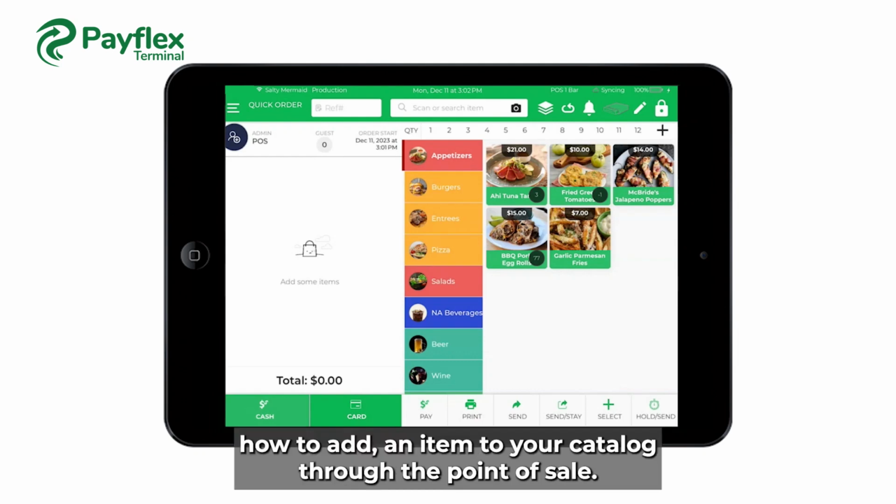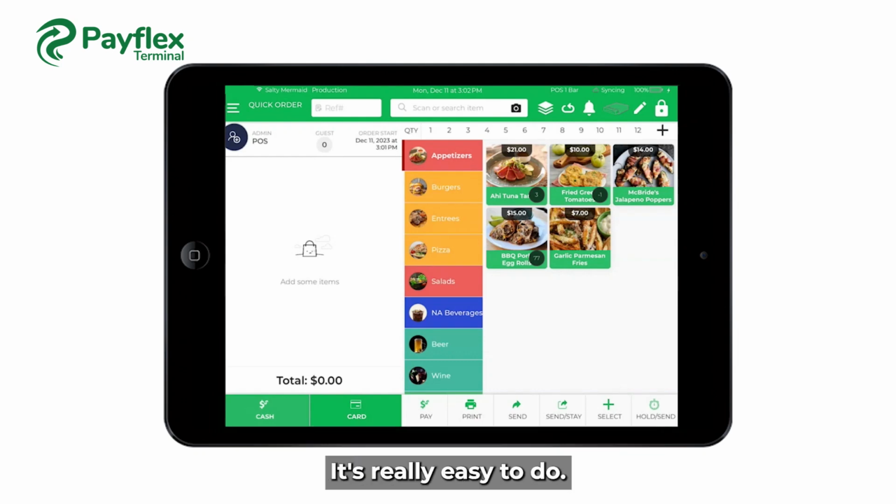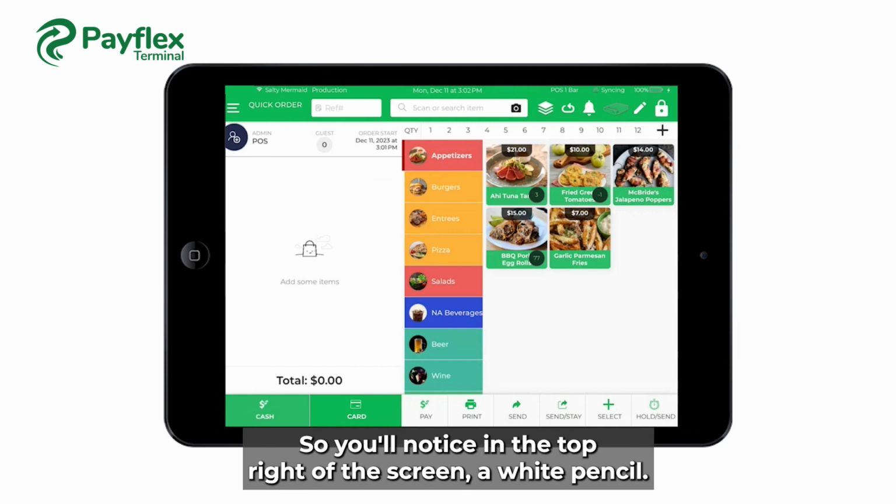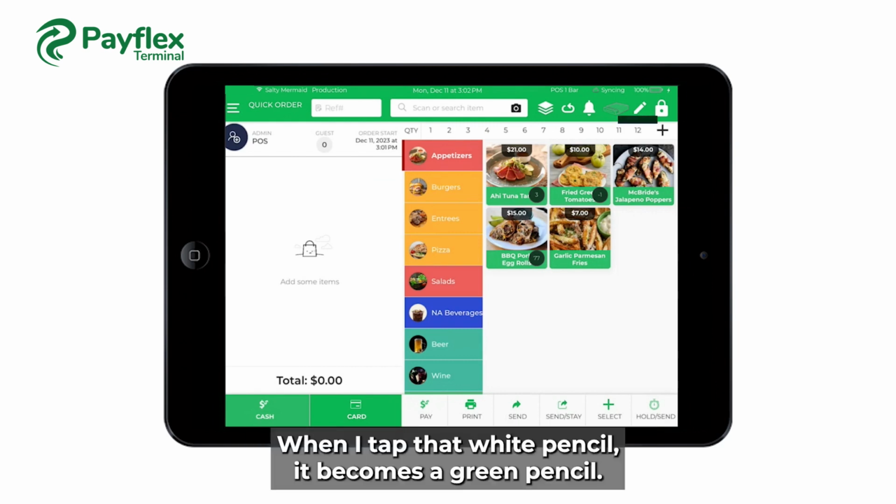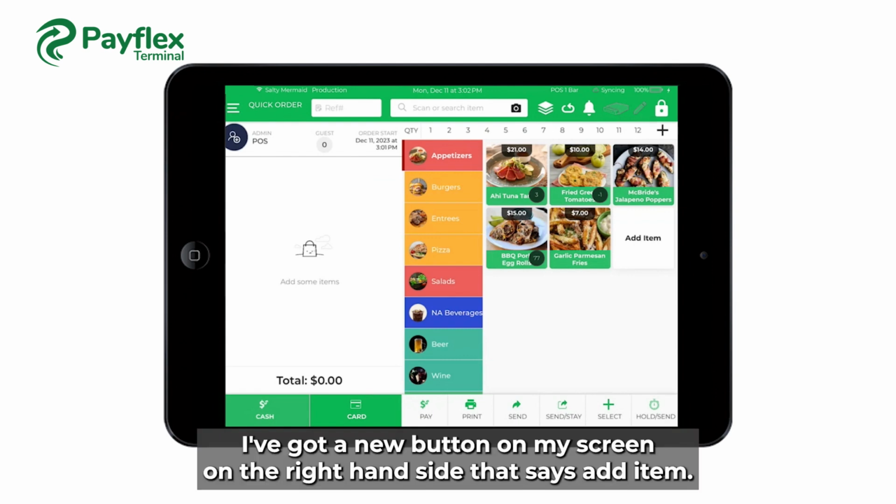Let's talk about how to add an item to your catalog through the point of sale. It's really easy to do so. You'll notice on the top right of the screen a white pencil. When I tap that white pencil, it becomes a green pencil. Now you can see I've got a new button on my screen on the right-hand side that says Add Item.